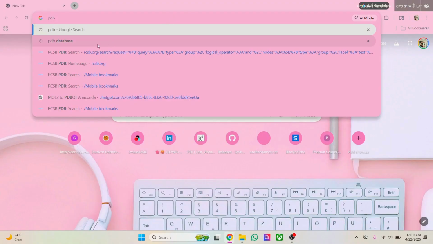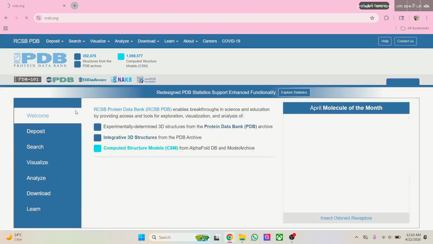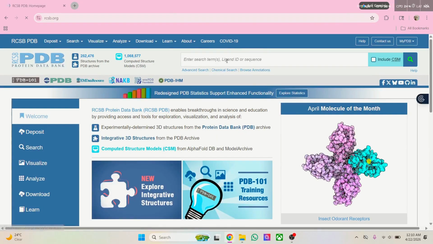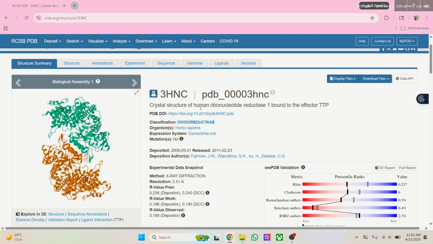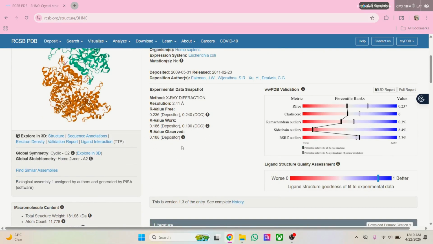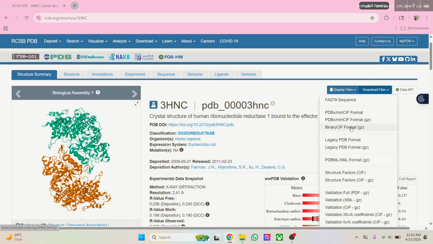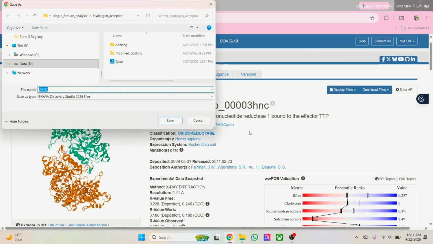Go to your browser and search for the PDB database, and you will land on the homepage of the PDB database. There in the search box, you can search your protein ID. As an example, I took 3HNC as my protein ID. Then you will land on the protein structure information page. You will get experimental data of the protein structure and all the literature information and evidence regarding that. And the main thing is that we have to download the protein structure.